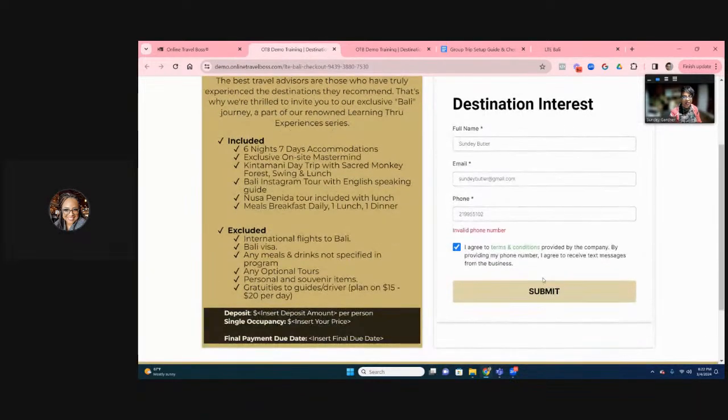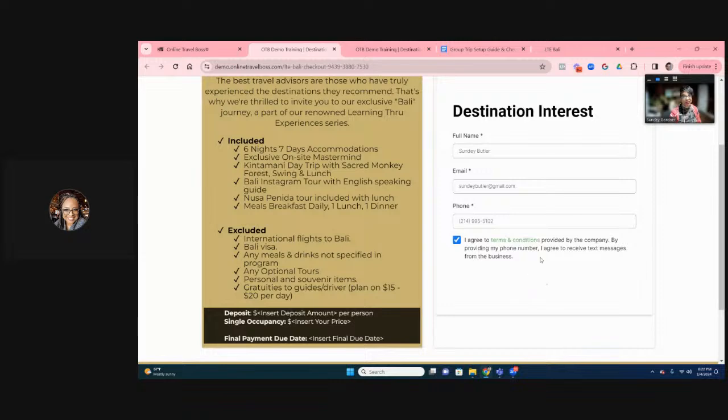And then we're going to take them to, I wonder how it knows it's not the right number. Because it knows.